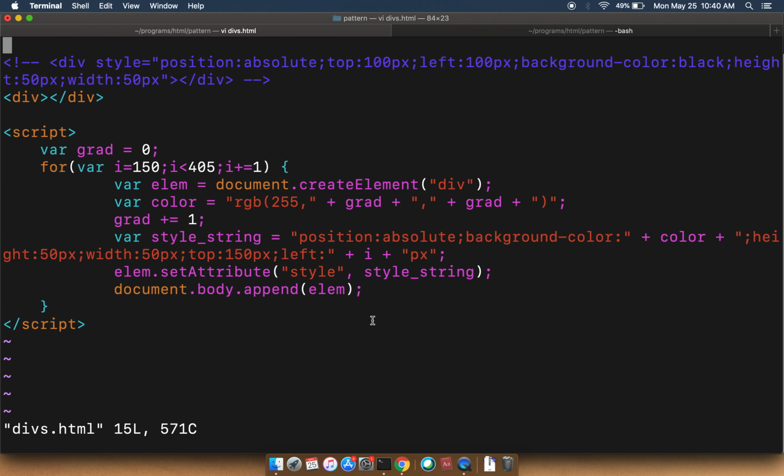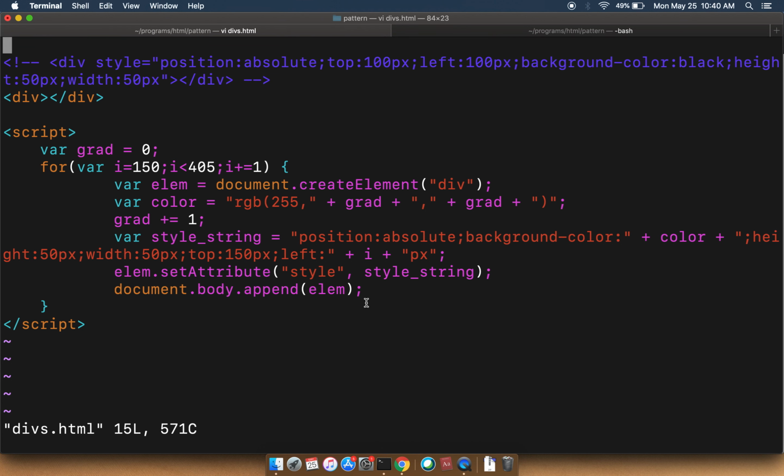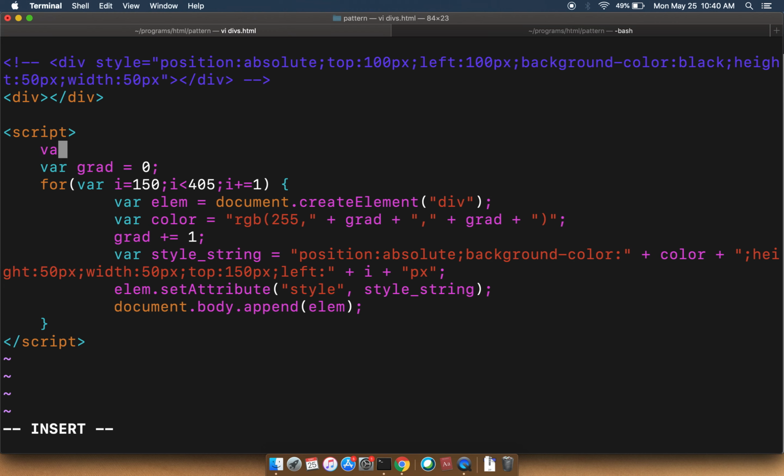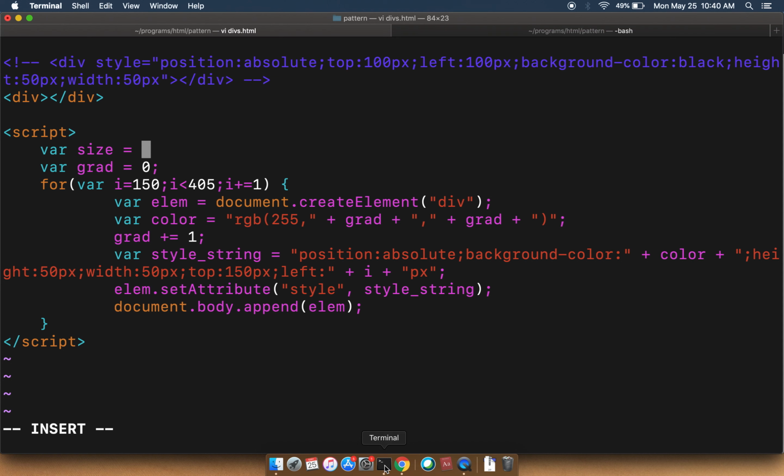So, this is our gradient pattern here. This is the source code for this file, so we're going to go ahead and modify this. And we're going to set up a couple of variables here. The first thing is a variable called size, and that's going to be the height and width of each square. If I go over to what this looks like, each square in this is 20 pixels. We'll set it to whatever we want. In this case, we'll make it 20.